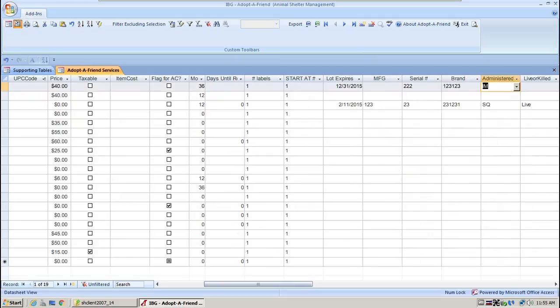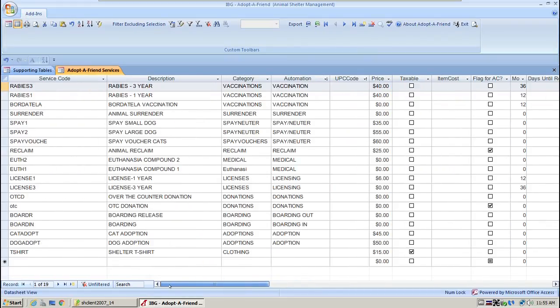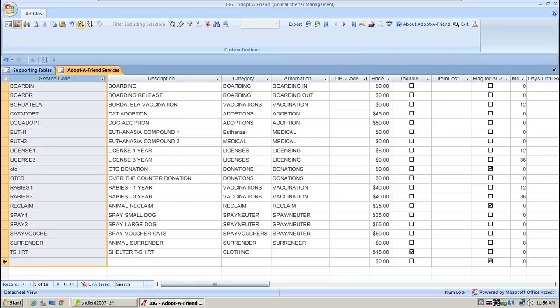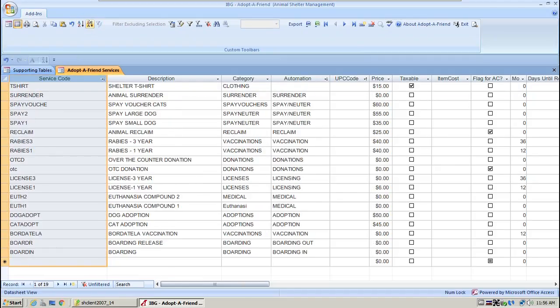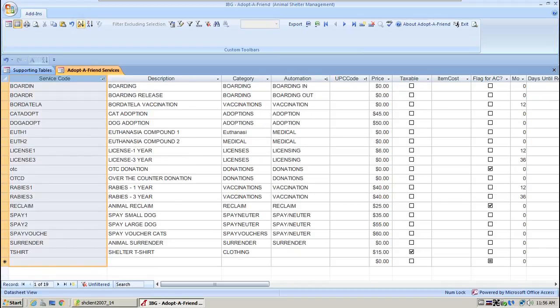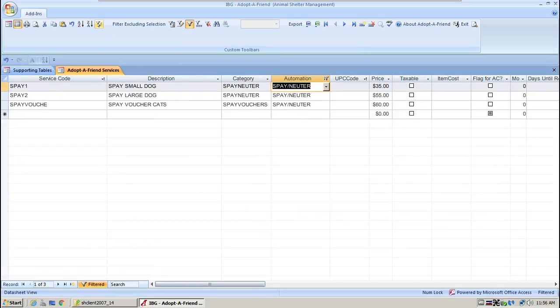So once we click this, we're kind of getting an overview, like an Excel spreadsheet. And this is a good time to show you all the neat things you can do. For example, you can sort alphabetically, A to Z, Z through A. You can also do what's called a filter. Let's say we just wanted to see our spay and neuter services. We can go ahead and come up here and click this button that says filter by selection. And you can see we just narrowed that down to just those services.